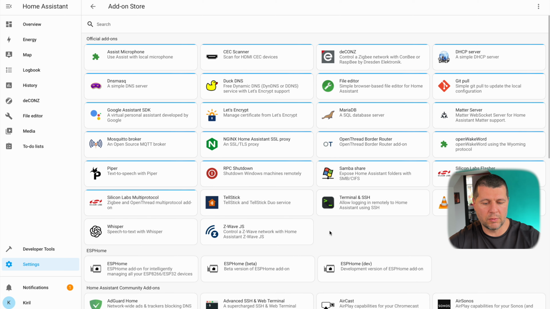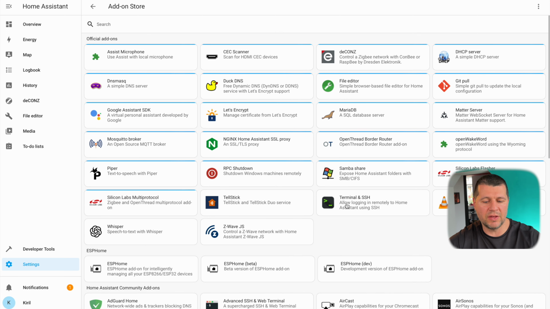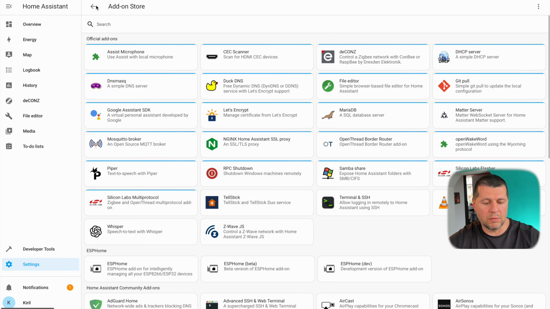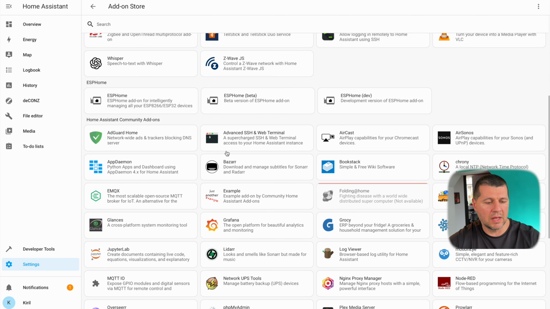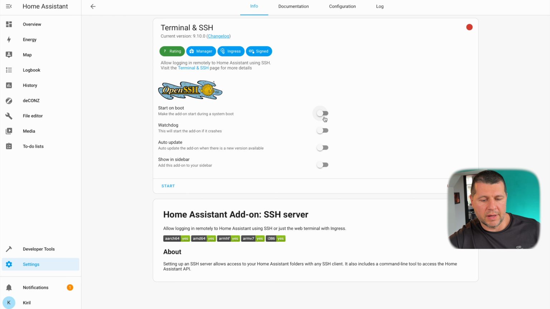Let's move forward. Terminal and SSH. This is the official SSH add-on that is available in the add-on store. There is another one which is in the community add-ons. Here it is. It is Advanced SSH and Web Terminal. It has a little bit more options than the official one. And Start on Boot, Watchdog, Auto-Update, and Show on Sidebar will be enabled.